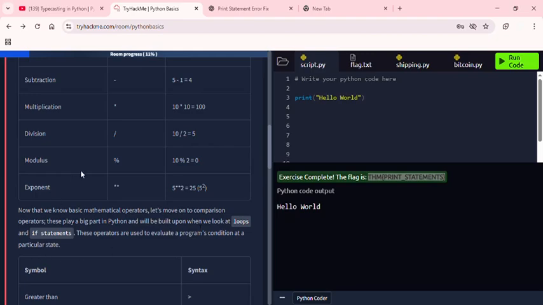Now that we know basic mathematical operators, let's move on to comparison operators. What are comparison operators? This plays a big part in Python and will be built upon when we look at loops and if statements. These operators are used to evaluate a program condition at particular steps.